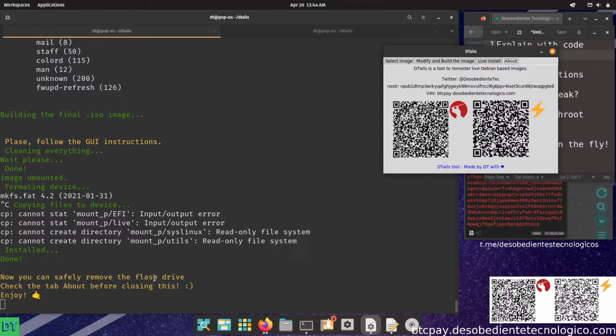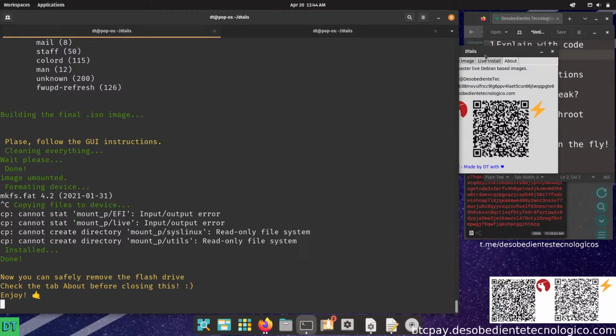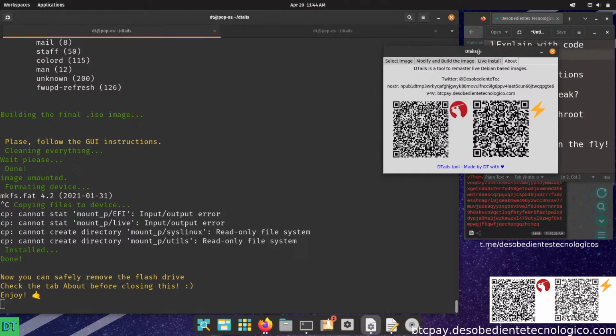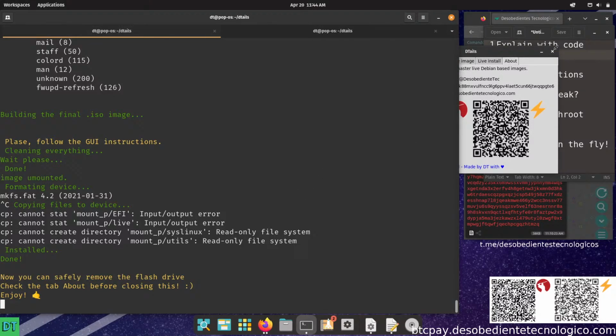You can safely remove the flash drive, check the tab about before closing this and enjoy. Esta es la parte que yo mostré anteriormente. Y como pueden ver, no puede aquí, por ejemplo, pues montar, y ha dado un error porque le di a control C. So this is, I got an error because I Control-C'd it. So okay, you can get this working without any issue in BIOS and UEFI devices. Without any problem, you can run it.